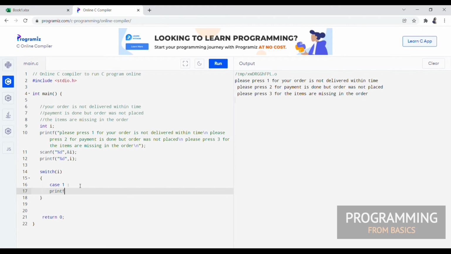printf: sorry for the convenience, please wait for a moment, we will be checking with our delivery partner. This is the statement which you need to show to the end user once he presses 1. 1 is nothing but related to your order not got delivered.